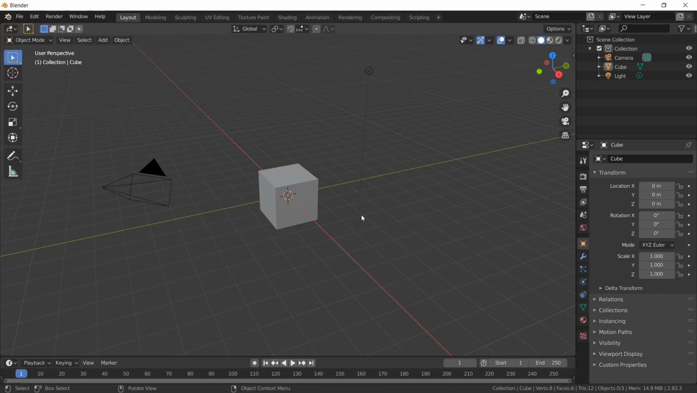Hello everyone, welcome to this session of Blender. In today's session, we are going to see how to create a dice cube with different operations of Blender.